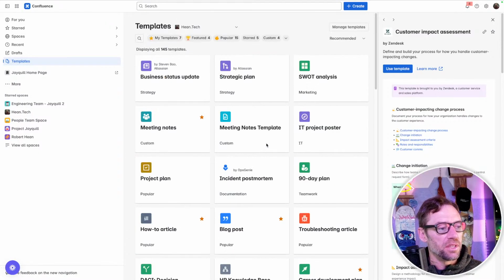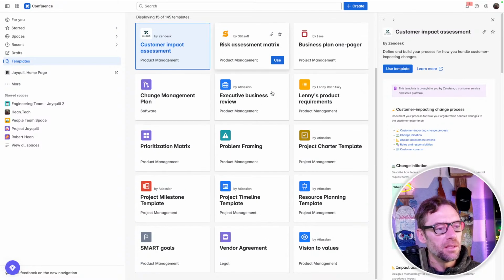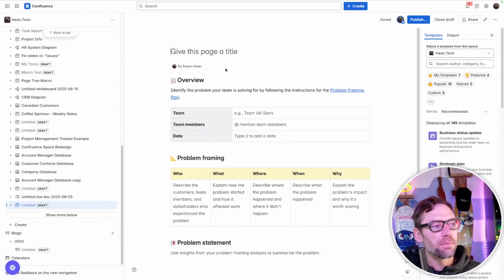But here I can see all the templates, and I can also filter them by, I don't know, which ones are project management. Here we go. These 15 have been tagged as being project management-y. Great. From here, I can click on one, see what it looks like, and just click Use Template. And this makes a brand new page with that template.